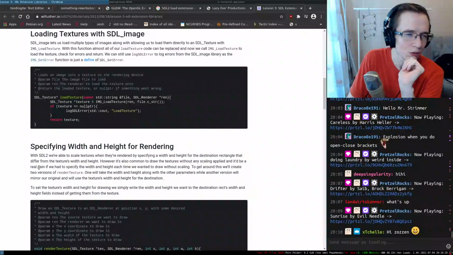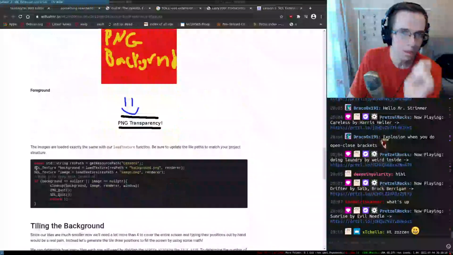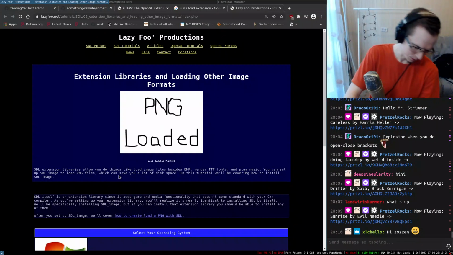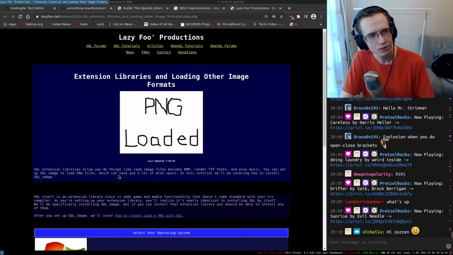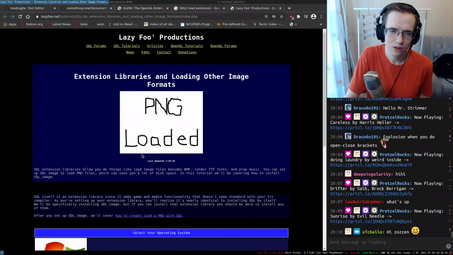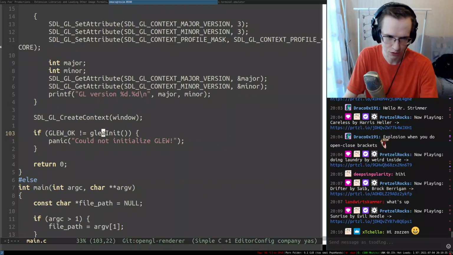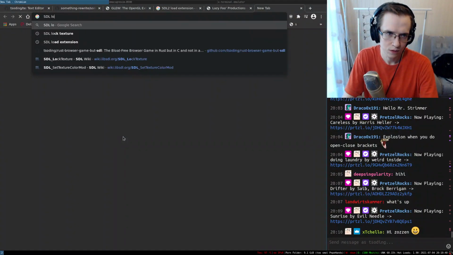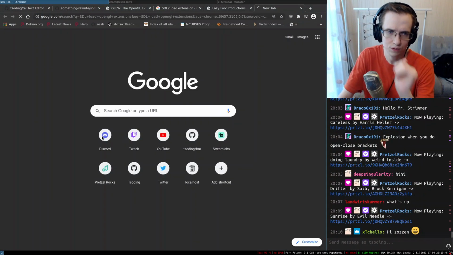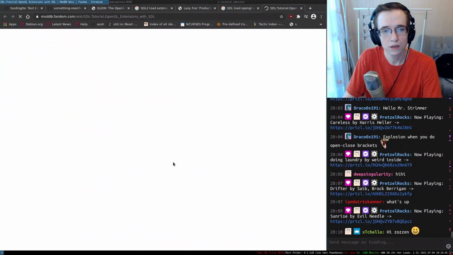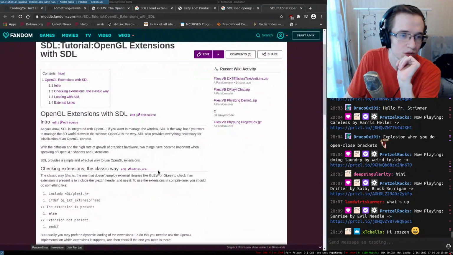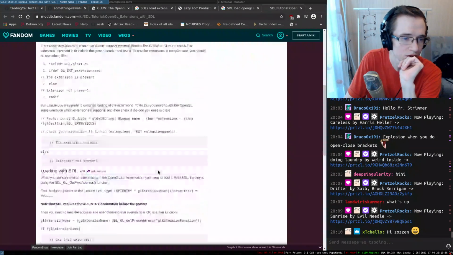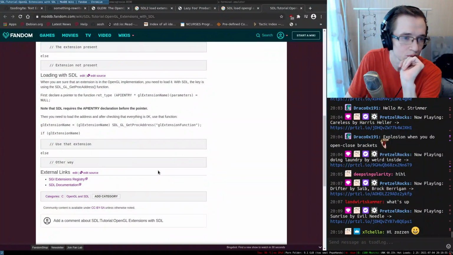SDL extension, no, this is not really what I mean. But okay, so I'm gonna just accept. So basically GLEW is for some reason needed on... Oh no, it's not only needed on Windows, we also use some of the extensions provided by GLEW. So maybe it's not needed. Load OpenGL extensions. There should be something like that. Yeah, OpenGL extensions with SDL. Checking extensions loading with SDL.